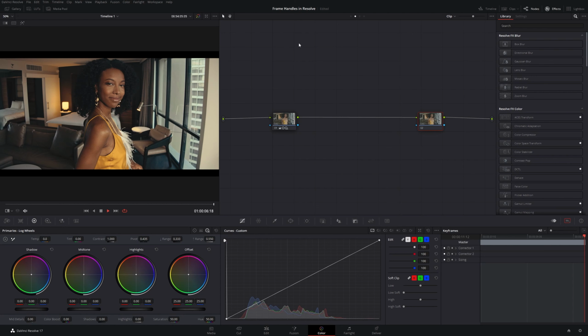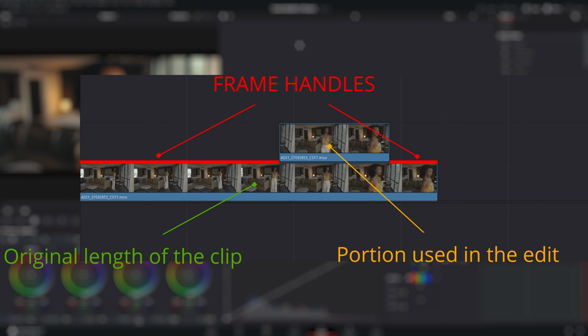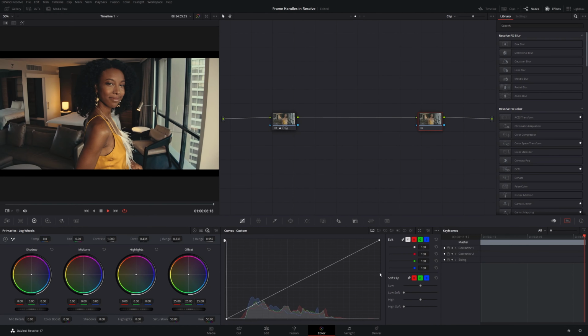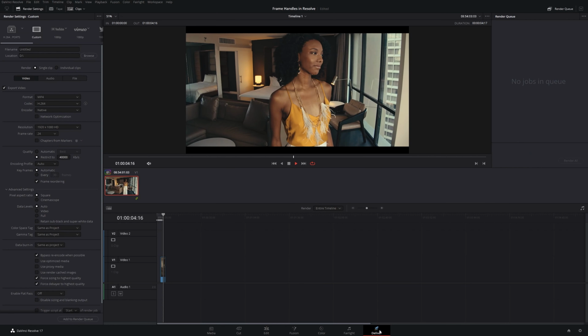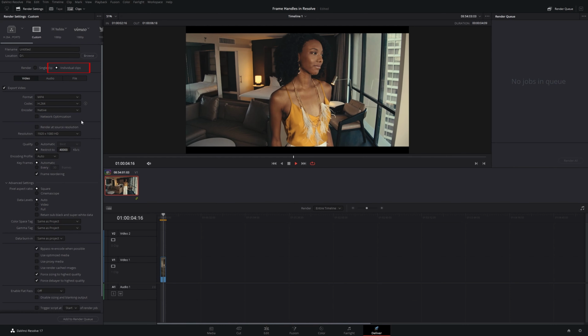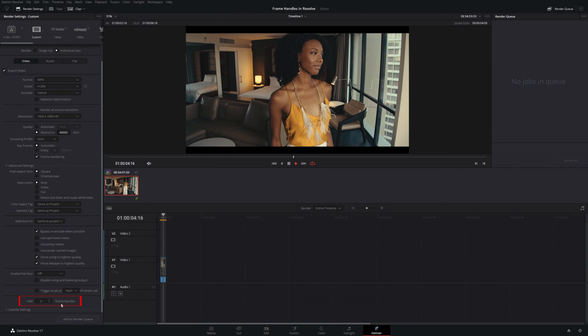Let's first understand what frame handles are and why we need them. Frame handles are the extra portions of a clip before and after its in-out points in the timeline. In simple terms, it's the portion of a video clip beyond its used portion in the sequence. You can export clips with frame handles in the Deliver page when you switch to the Individual Clips mode. You will then have to scroll down and enter the number of frame handles.